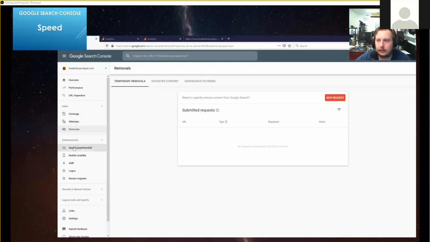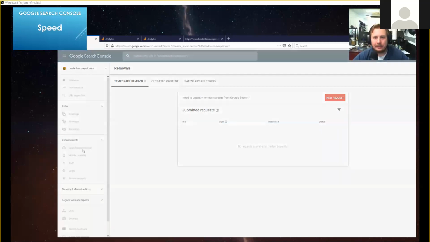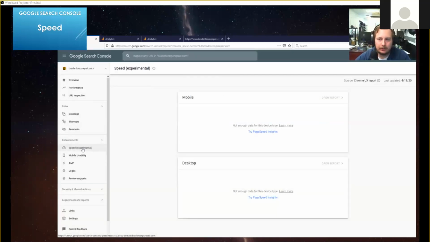So next is the enhancements. The enhancements section is the newest section of Search Console that has been added. It contains site speed, mobile usability, AMP, and detected schema data. Starting with the site speed, this is a new tool that Google is still in the process of implementing 100% and rolling out to everyone who has a Search Console account.